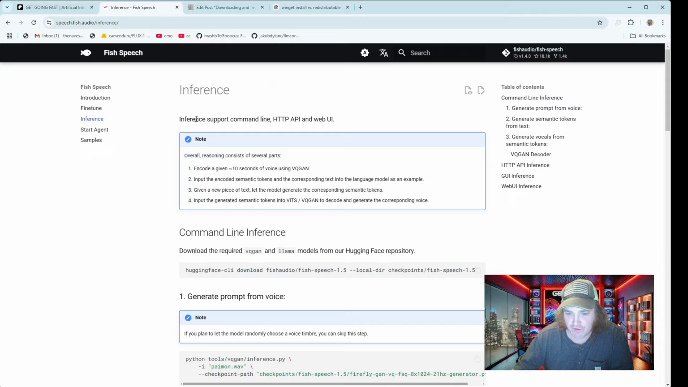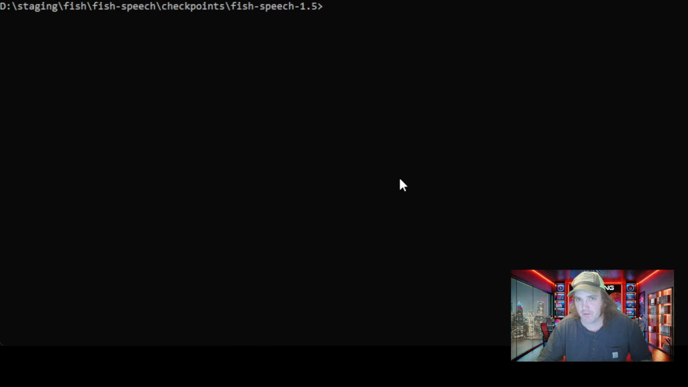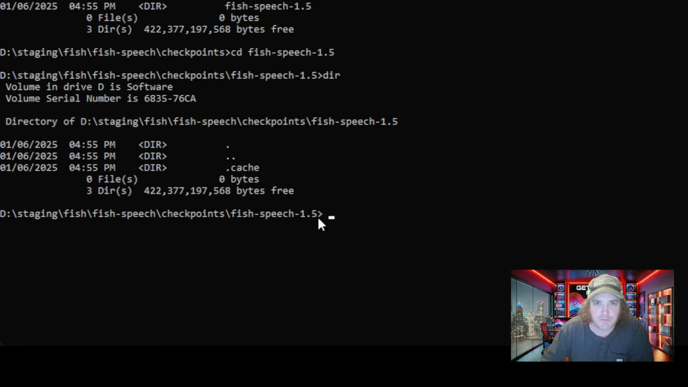It's going to bring us over here. It says download the required VQGAN and Llama models from our Hugging Face repository. So this is what we need. We're actually going to have to copy this. I'm going to hit this little button right here that'll copy it, and then we're going to go back to our browser. But now we've got to get back to the fish speech directory. Notice we're in fish speech. Whoops, where are we at? Oh, damn it. Hold on. Okay, notice that we're in fish speech 1.5, and then checkpoints. We need to get back to this folder.